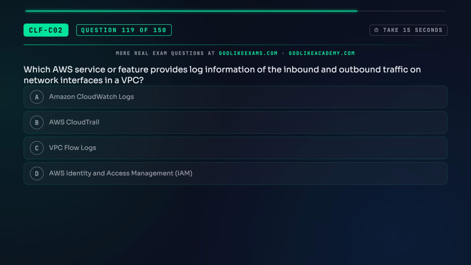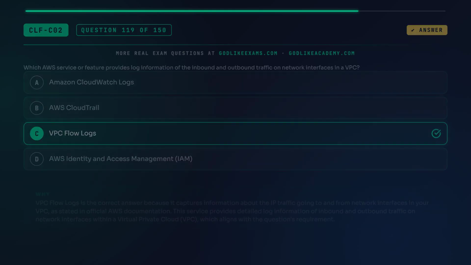Question 119. Which AWS service or feature provides log information of the inbound and outbound traffic on network interfaces in a VPC? Option A, Amazon CloudWatch Logs. Option B, AWS CloudTrail. Option C, VPC Flow Logs. Option D, AWS Identity and Access Management, IAM.